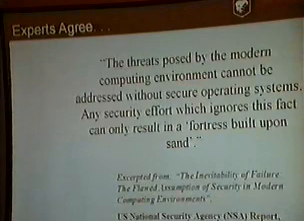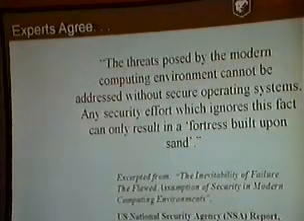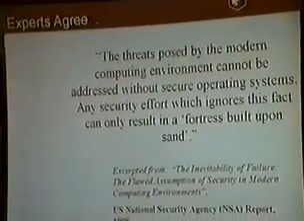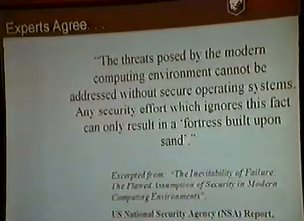I'm going to start off with a quote from the NSA, and everybody at my company loves this because it boosts what we do, obviously. The quote is simply that the threats posed by the modern computing environment cannot be addressed without secure operating systems. Any security effort which ignores this fact can only result in a fortress built upon sand.